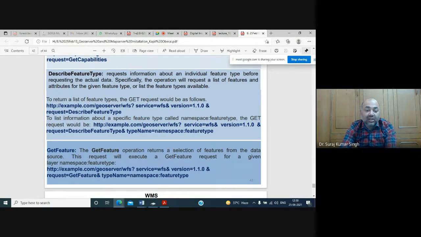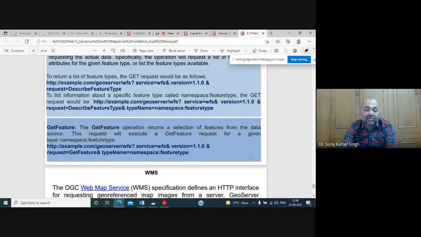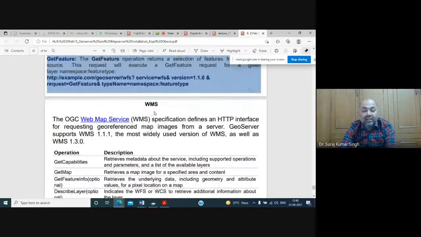This is the command. This is the information that you have to use to generate the GetFeature request. The operation returns a selection of features from the data source. This request will be executed to get a GetFeature response from a given layer name, feature data set. So all of that information can be obtained through GeoServer. Then WMS: the OGC Web Map Service specification defines an HTTP interface for requesting georeferenced map images from a server.